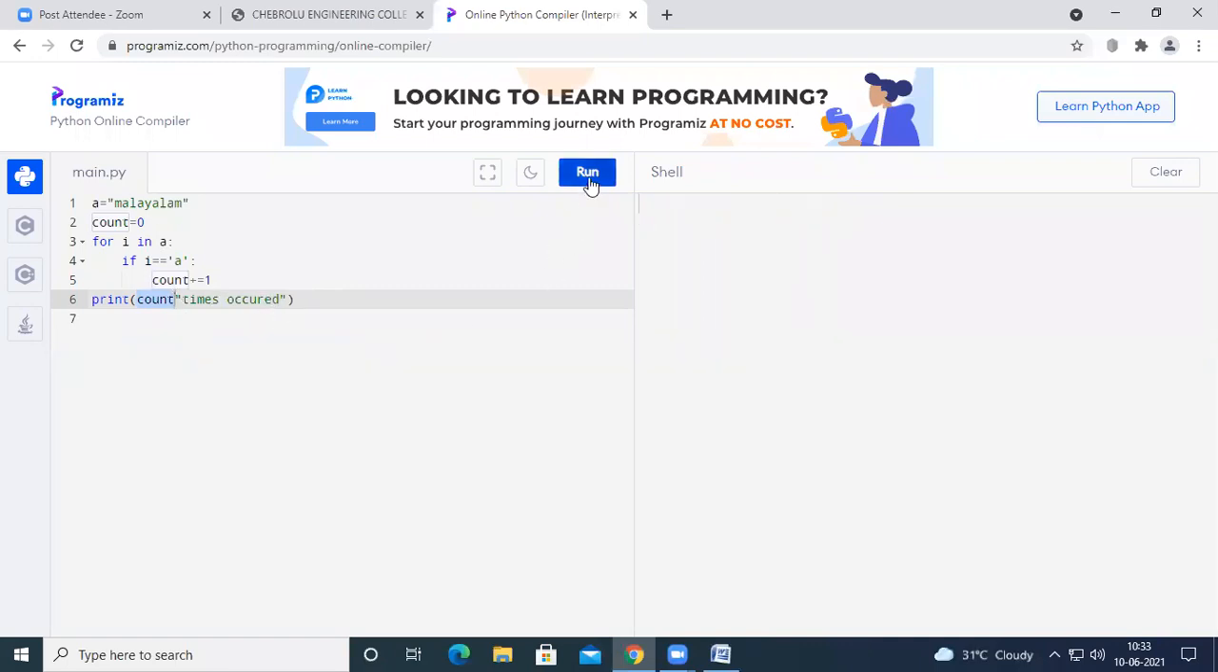If you run the code, just a second, we need to separate this with a comma. It is a variable and it is a text. We need to separate both of them with a comma. That's why I got a syntax error at line number 6. And if I run the code, you can see here, this is the Python program where I want to find the number of occurrences of character A in the given string. So the output is 4 times occurred.